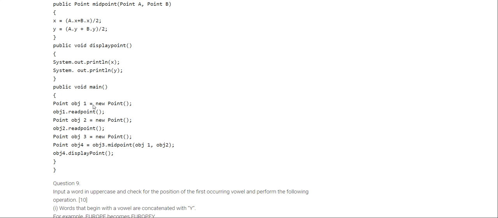In the main method, you are going to create the objects. First of all, we will create the object obj1. It is the first object of the Point class. With the help of the constructor, the first object is created, and with the first object we are calling the method readPoint. So first the readPoint method will be called and will accept the first set of values of x and y.